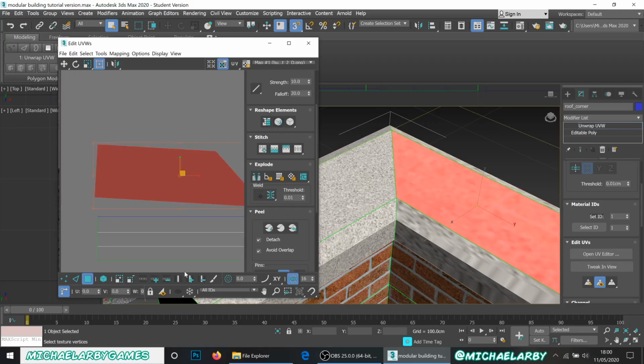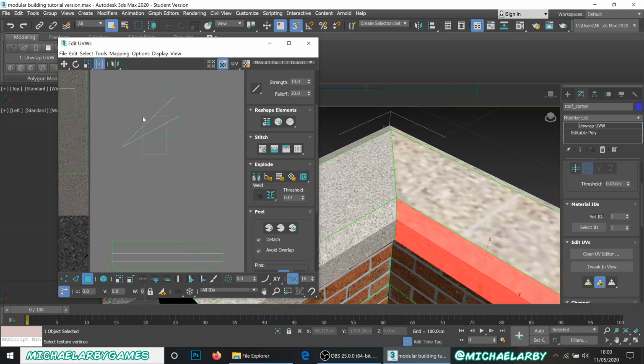Far better. It's given us a wee bit of a curve in it, but that's nothing we can't fix very easily. And because it's just going on a concrete kind of texture anyway, just a very dotty, pebbly texture, it's not a big deal at all. So we'll select these guys, straighten elements, and relax until flat.